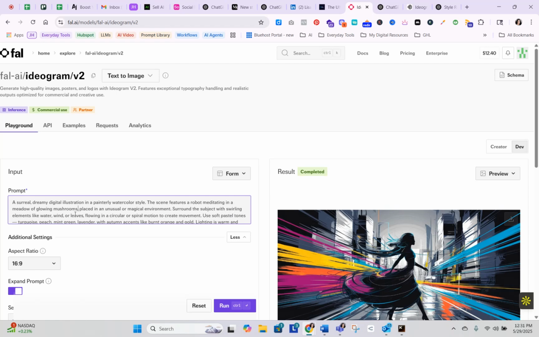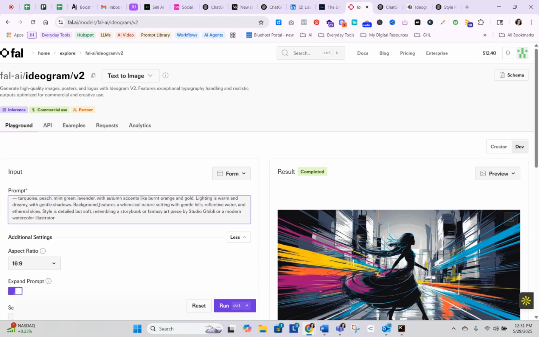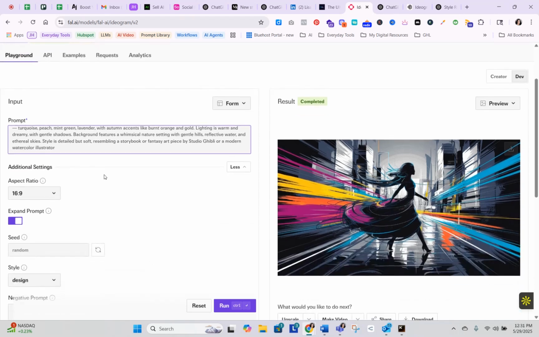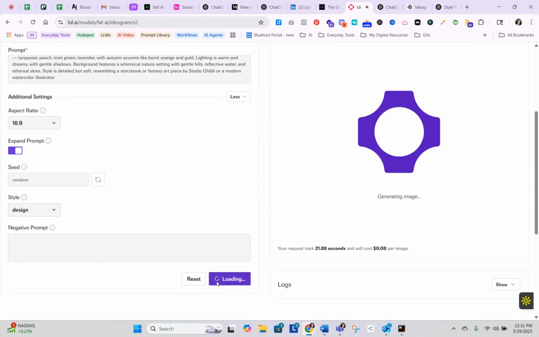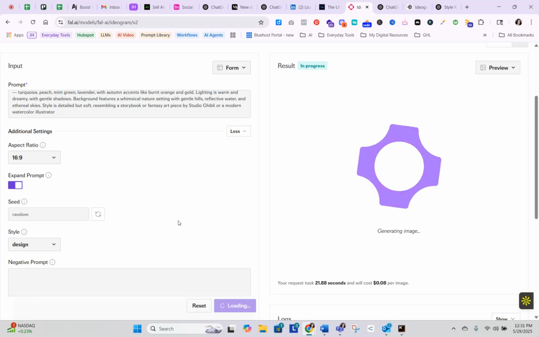Surround the subject with swirling elements. Okay, we got that flowing. So you've got to read through this because you want to make sure it makes sense. Use soft pastel tones, turquoise, lighting warm, backgrounds whimsical. Yes, yes, yes. Studio Ghibli 100. Okay, perfect. And I want this. And I'm going to go ahead and hit run. Okay, let's see what we get. Give it just a second.